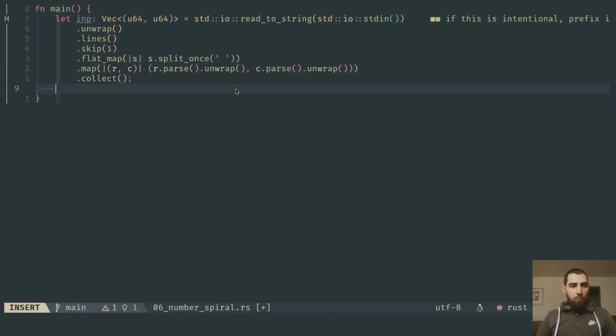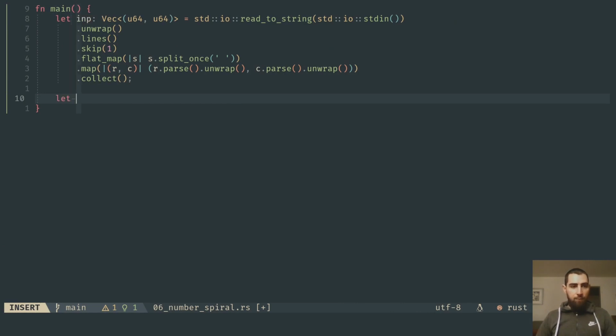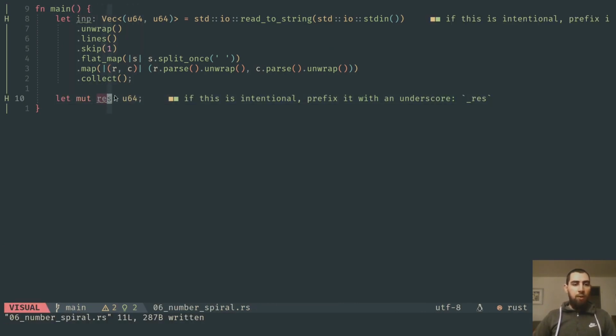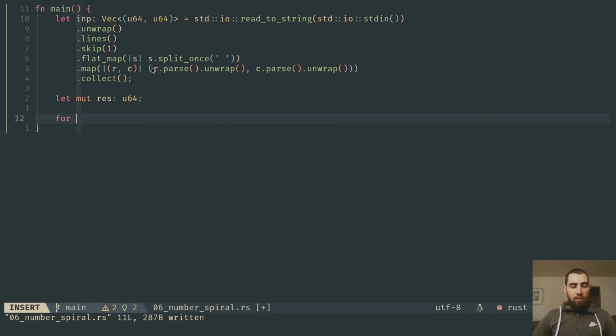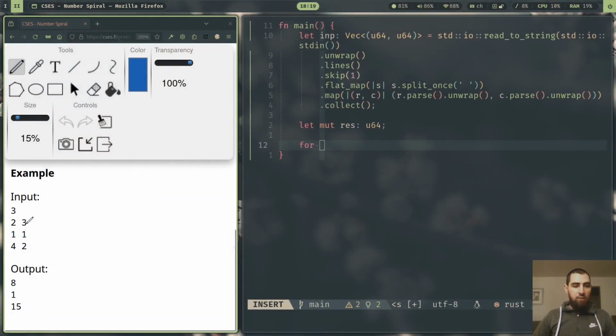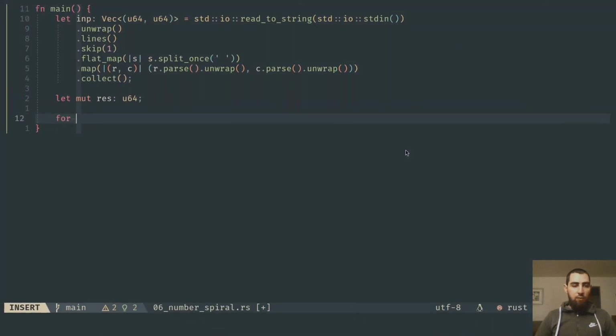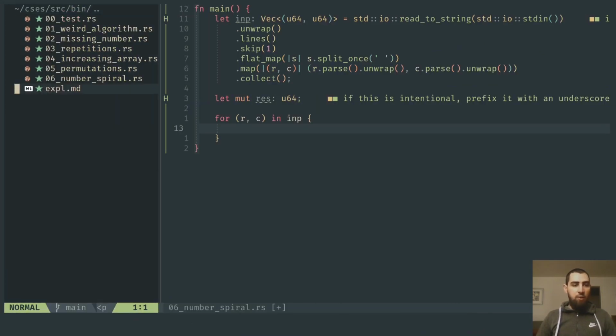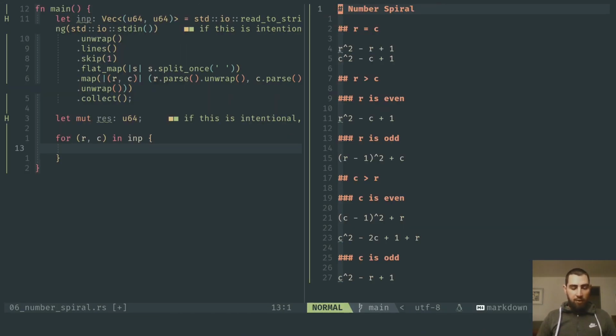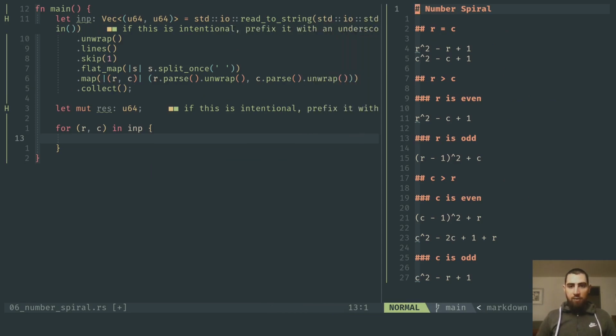So what we can do then, I will create here a result variable, which is then holding the result we can print out. And then for each line in the input, as I've said, we have a tuple of R, C, row and column. And now what we basically do is we check these cases, right?